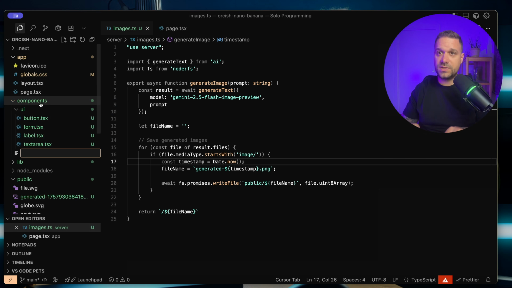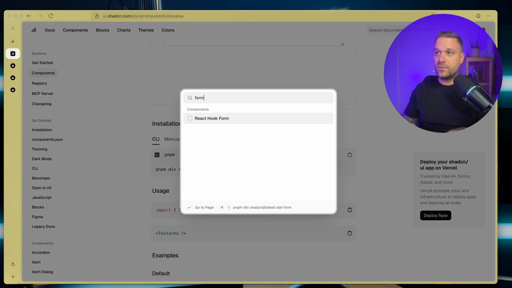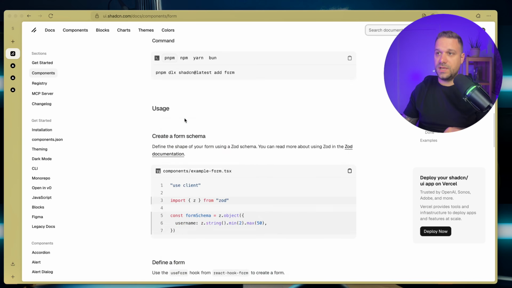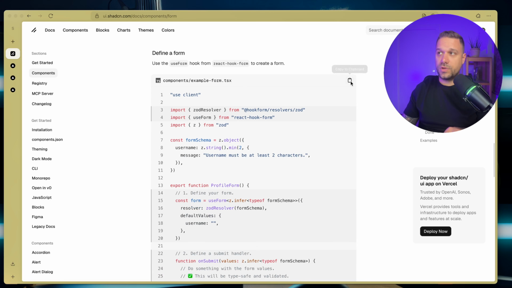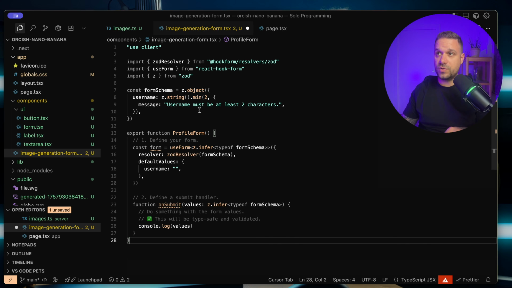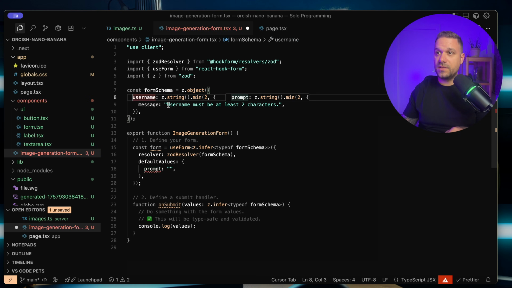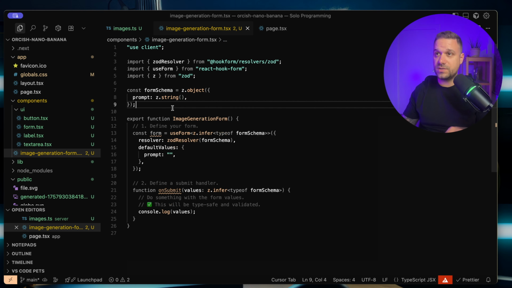Here in the components directory, I'm going to create a new image-generation-form.tsx, and here we can just go to our form documentation inside of Shadcn, and we can start from here. I'm going to copy this example form, and I'm just going to paste it inside of our image generation form. First thing, we are going to rename the profile form to image generation form like this, and instead of username, we are going to put in the prompt, and here also prompt, and remove this entire minimum two characters in this string.